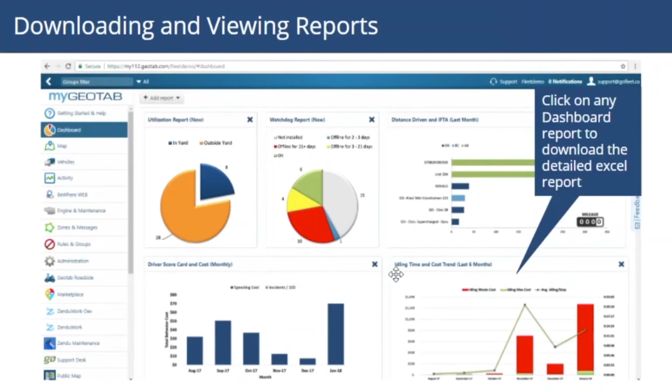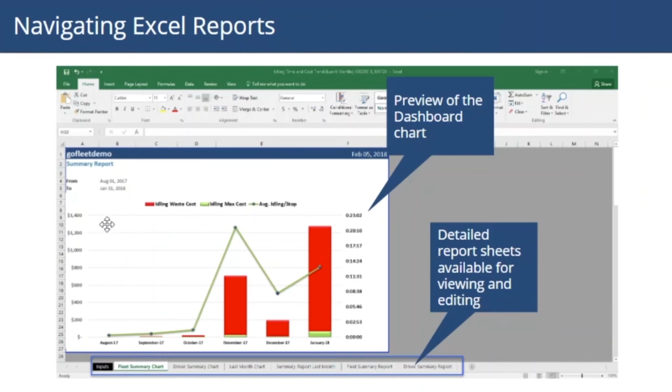If you click on any dashboard report, you'll be able to download a detailed Excel report. When you open that Excel file, there will be a preview of the dashboard chart. But if you look at the bottom here, there are multiple sheets that are included in the Excel file that have additional detailed information.